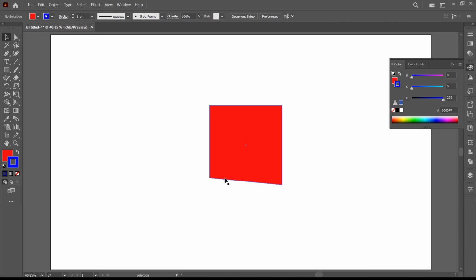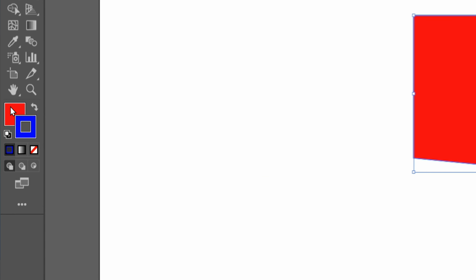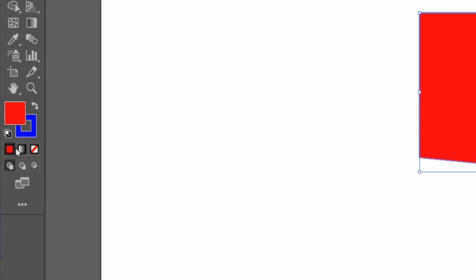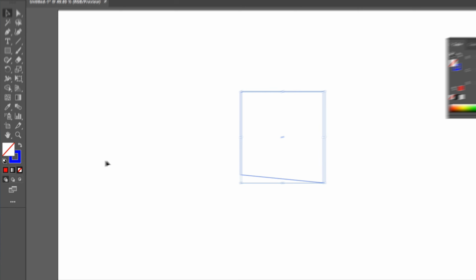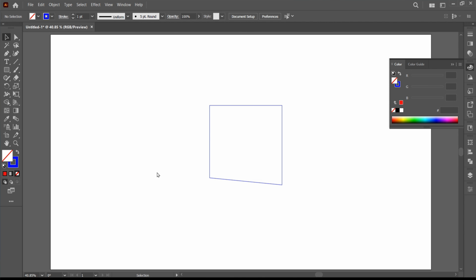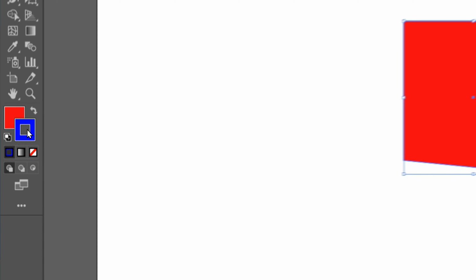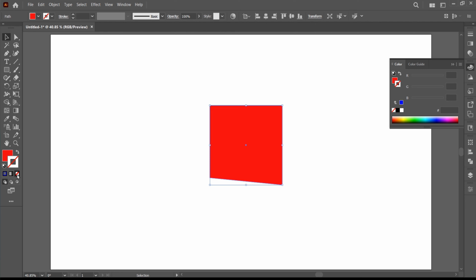You can use both together or turn one of them off, depending on your design. To turn off fill, click on the fill box, and then choose the None option, the white box with a red line. Now your shape will have no inside color. To turn off stroke, click on the stroke box, and again choose None. Now the outline will be removed. You can turn both on and off anytime, depending on what you need.